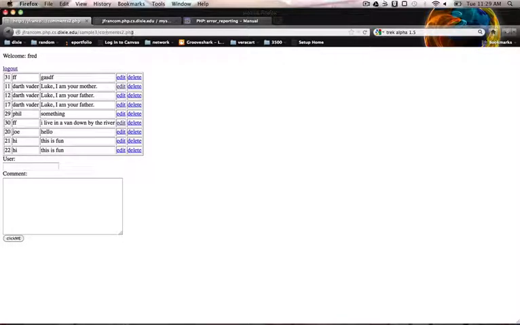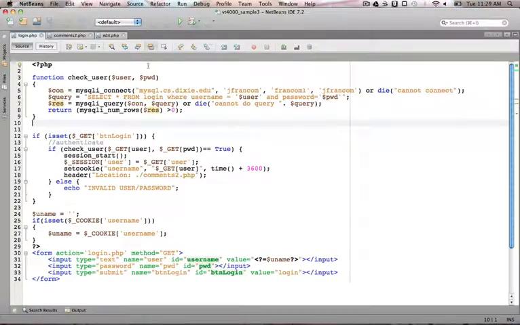Notice comments2.php up here. If I were to log out and directly try to access comments2.php, it redirects the user back to the login page. So that's what we want to have happen. So I'm going to look at the login page first.